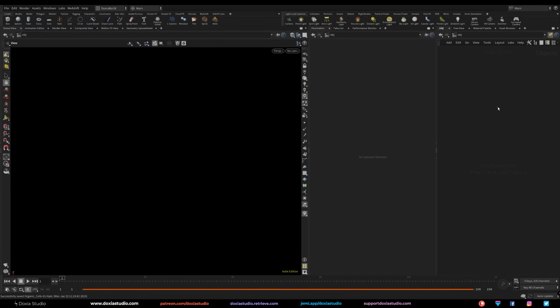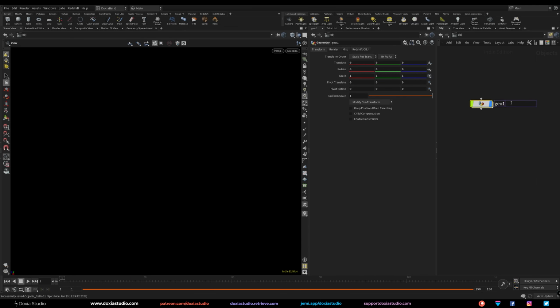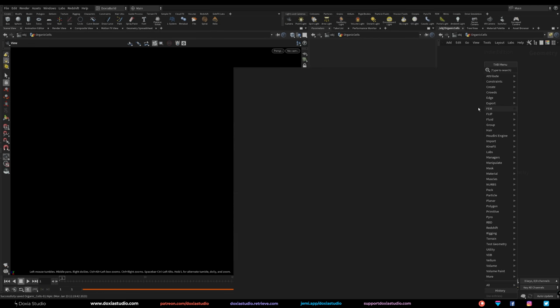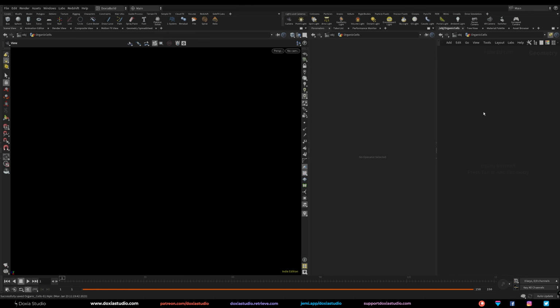Alright, let's place our Geo node, and let's call it Organic Cells. Why not? Let's dive in and put a shockwave source, not the configure, because this will import all the systems and we want just the source with the points.